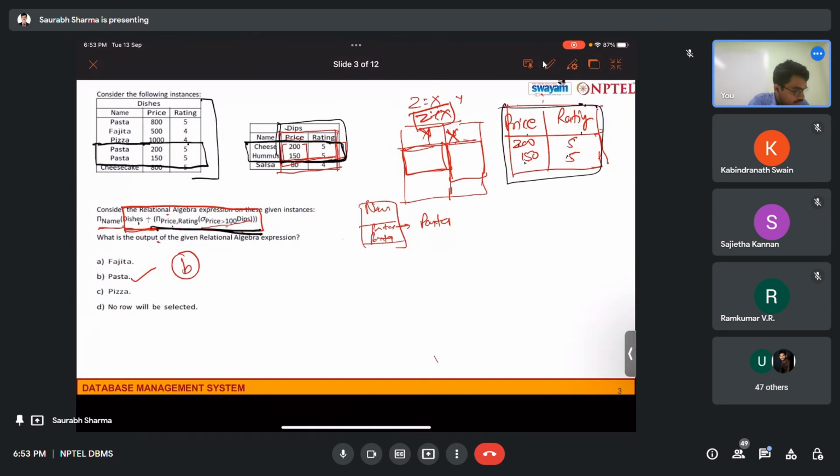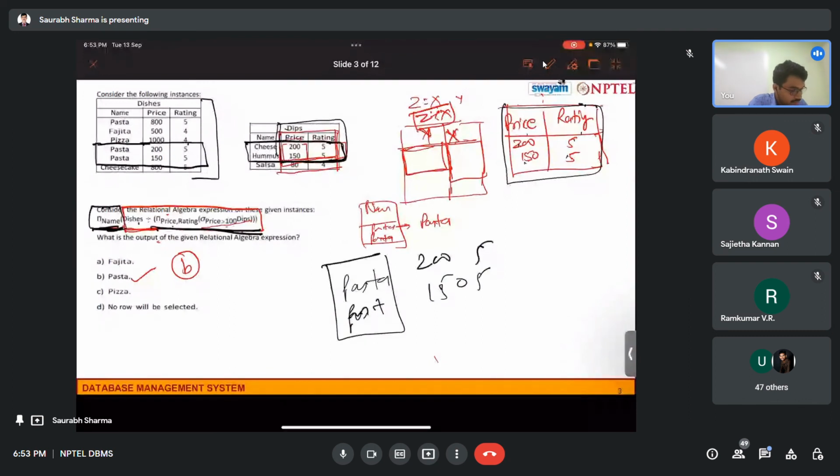So next what we have to do, we have to select the name from here. So we have pasta with 205, pasta with 155, and we have to select it from here. Sorry, project it. In projection we just remove the duplicate one, we are left with the pasta. Okay, this is the first one.